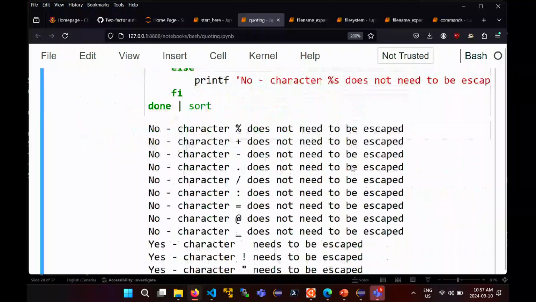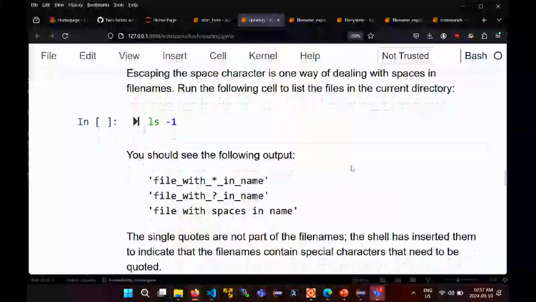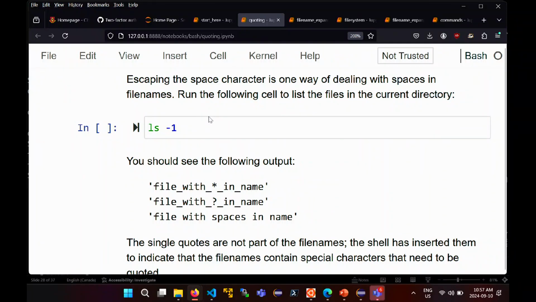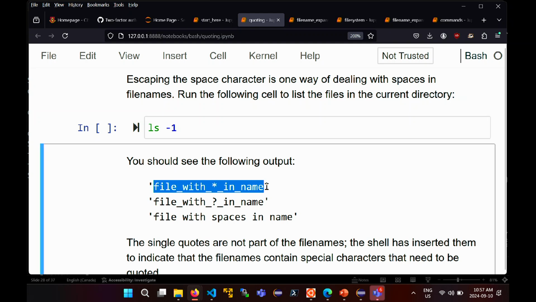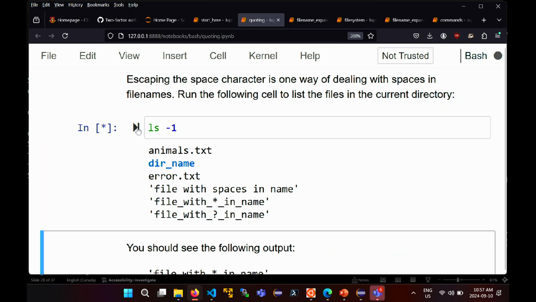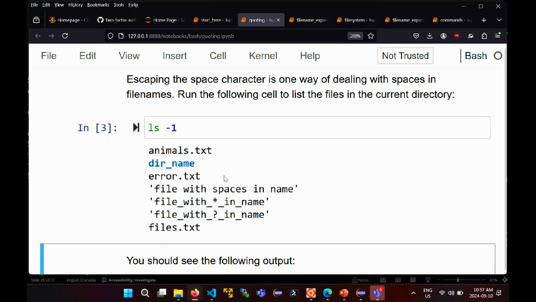Okay, hang on, while I go back up to the top, I need to do this. And now I need to do this. So I'm now in a directory that has some specially created files. It's got some files with special characters in them. Here you can see this one has a star in it, one has a question mark in it, and one has a bunch of spaces in the name. It's got some other stuff here too, probably from a previous year when I ran this notebook. So that's all of the files in my directory.